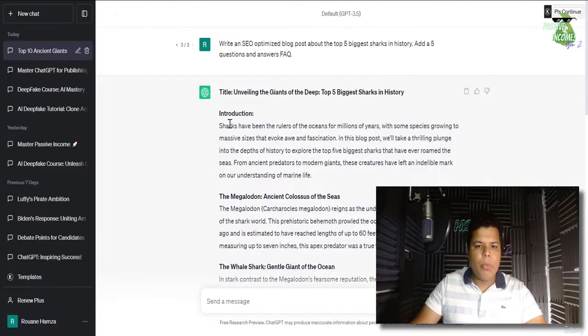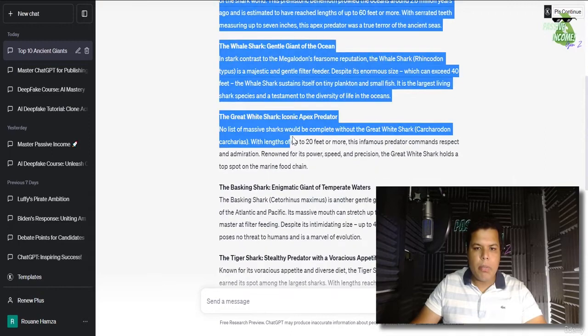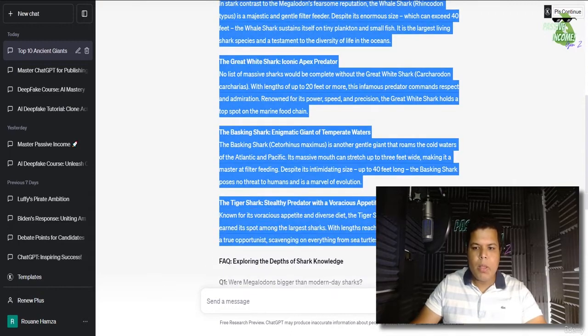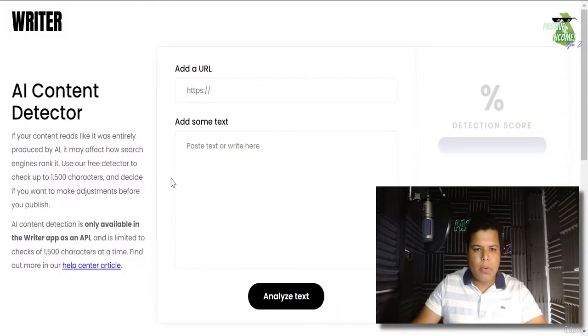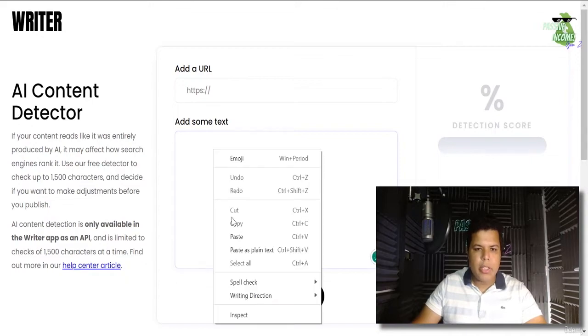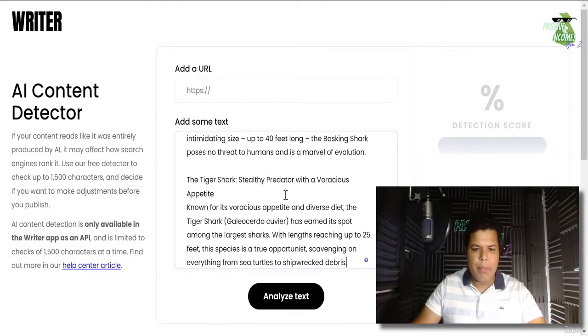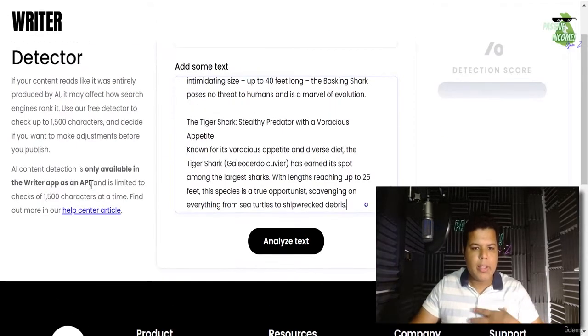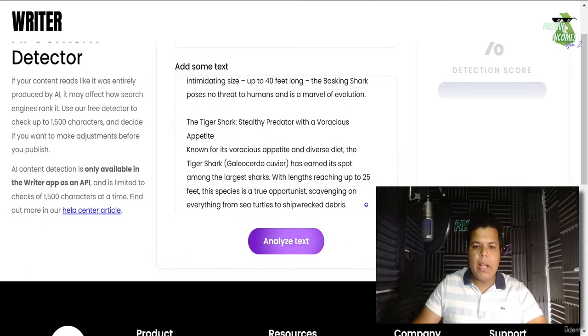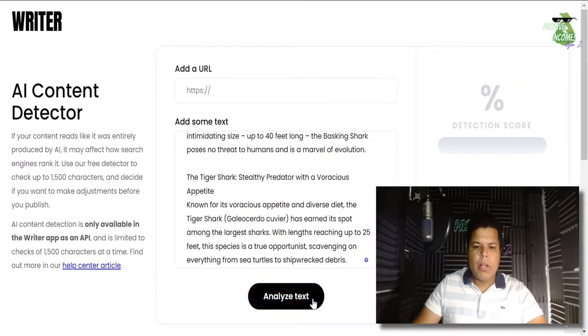So over here, assuming that I want to know the percentage of AI in this particular part of the blog, I'm just going to pick not the entire blog, because some AI content detectors don't allow you a lot of characters. They have a character limit. So if I paste this right here, this one has a 1,500 character limit. And if I click analyze the text, let me just wait a second.